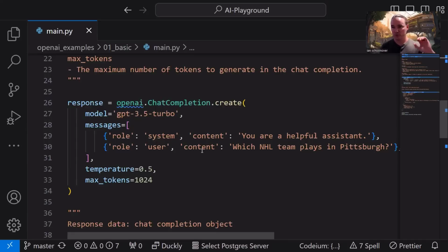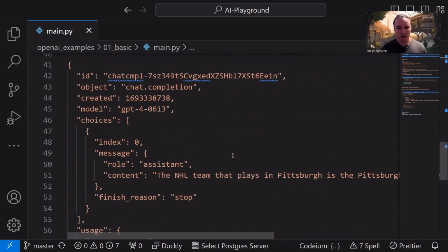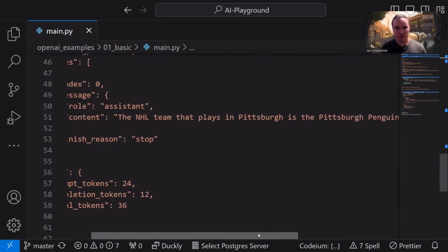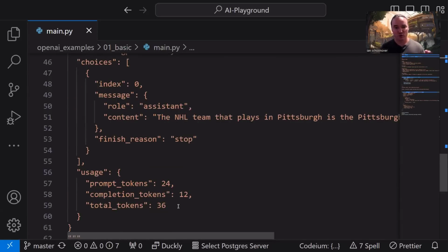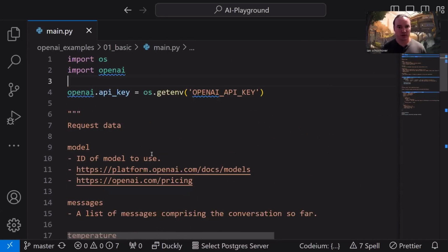Once we run this, we're going to get an answer back from the API to our question, which is which NHL team plays in Pittsburgh. Down here at the bottom, we can see an example response where it comes back to us and says the NHL team that plays in Pittsburgh is the Pittsburgh Penguins. But that's not all it gives us. It gives us a whole bunch of other information that can be really useful when we're creating larger applications around this technology. So let's back up to the very beginning now that we've done an overview of what we're building.